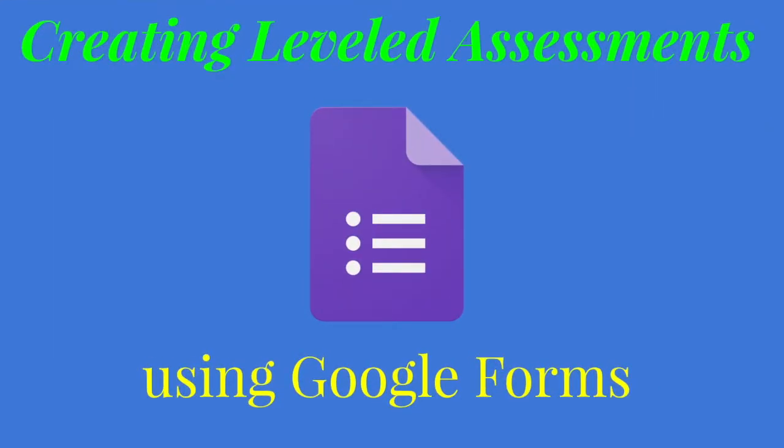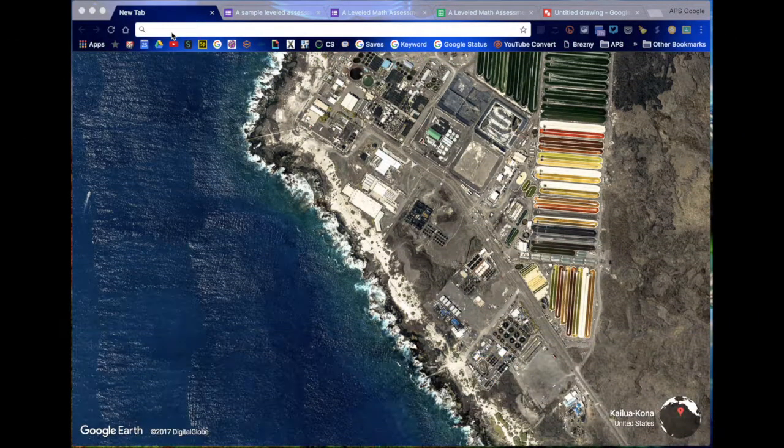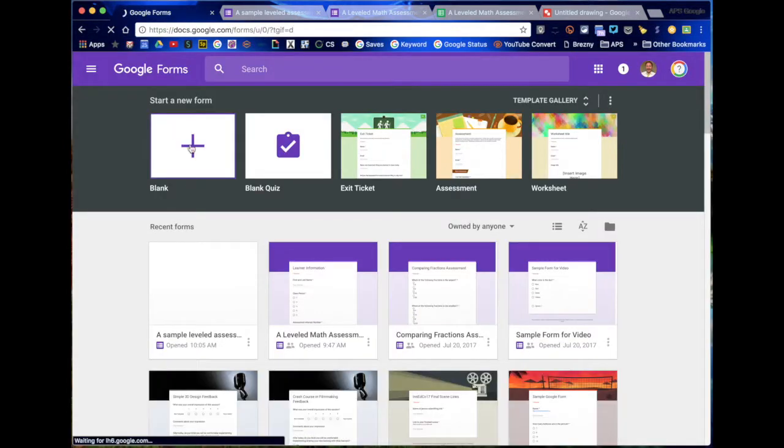This is a quick example of how to create leveled assessments with Google Forms. It's going to go fairly quickly, so leverage the pause and rewind features as needed. To begin, we're going to go to forms.google.com in Omnibar to create a new blank Google form. You can also do this from within your Google Drive.